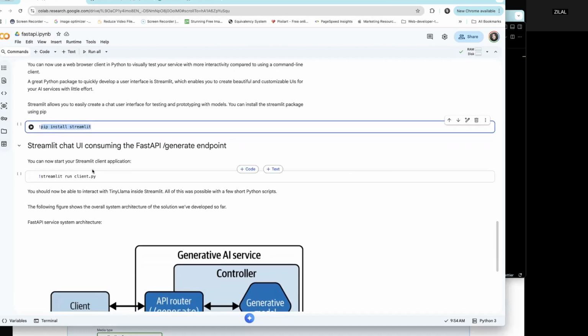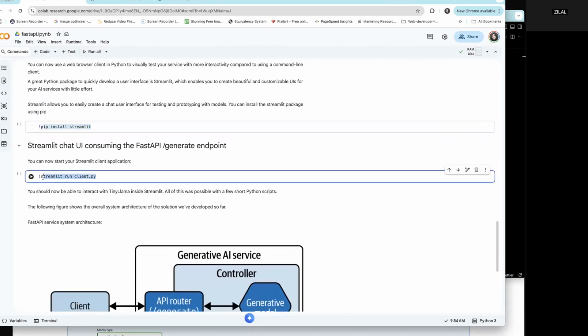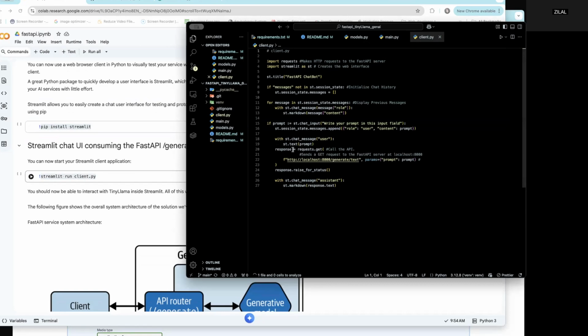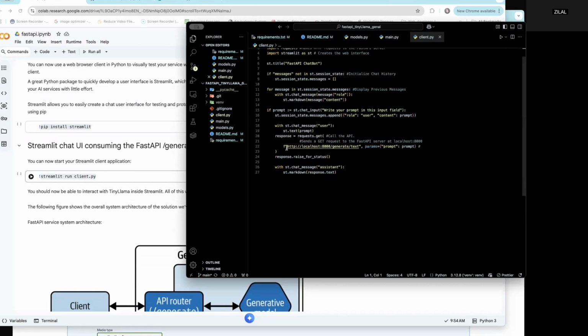Then you can start your Streamlit client application with this command, streamlit run client.py. And the code is already here. This is the client.py, and here is where I am calling the API to send a GET request to the FastAPI server at localhost 8000 with this endpoint, generate/text.